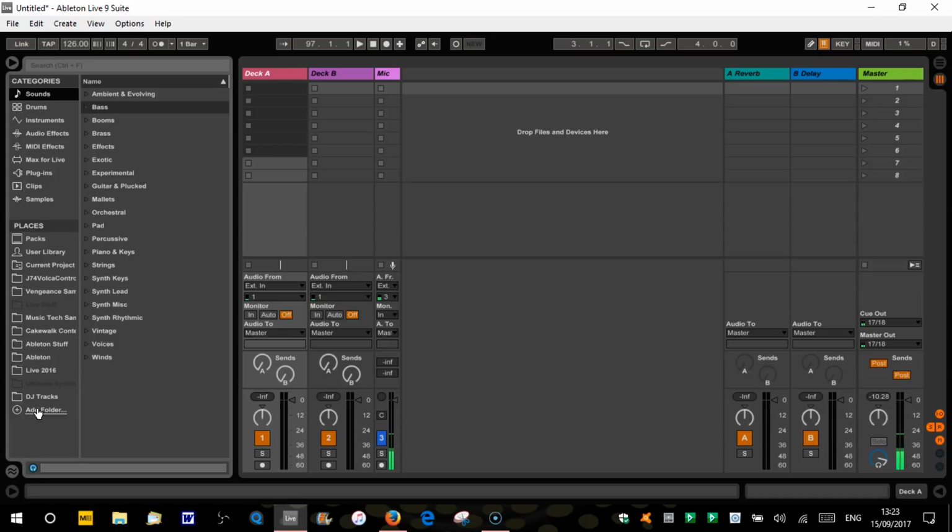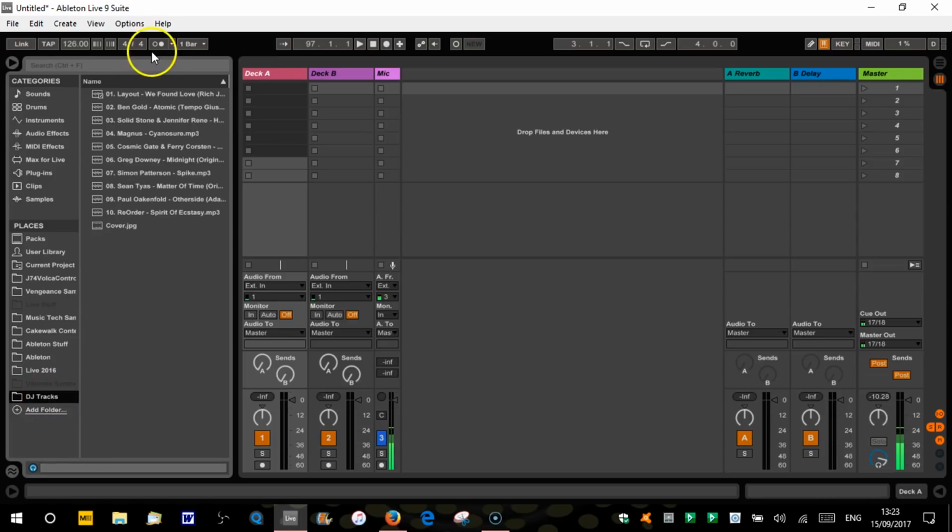Just thinking about it. There we go. So all you would then need to do is just click on that, and it will show you all your tracks in this section of the browser here. So if you click on the track, as long as you've got this headphone icon lit up down here, you can preview it. So you can see which tracks are which.